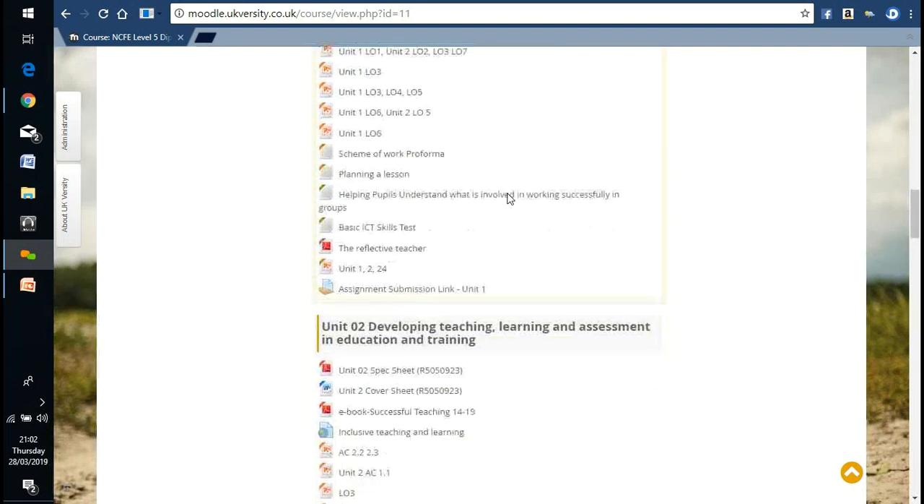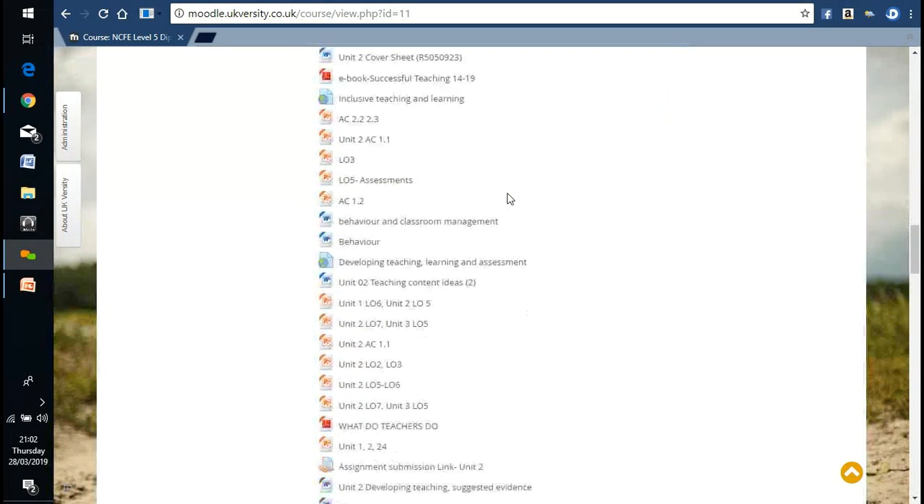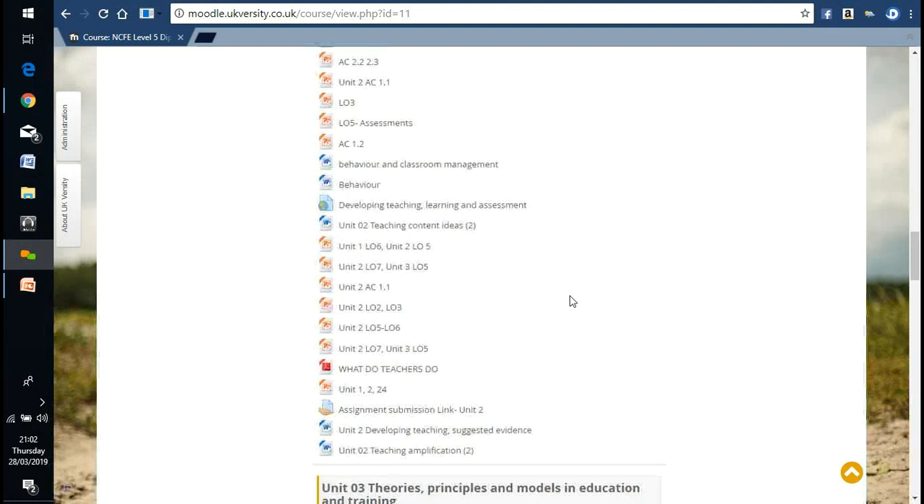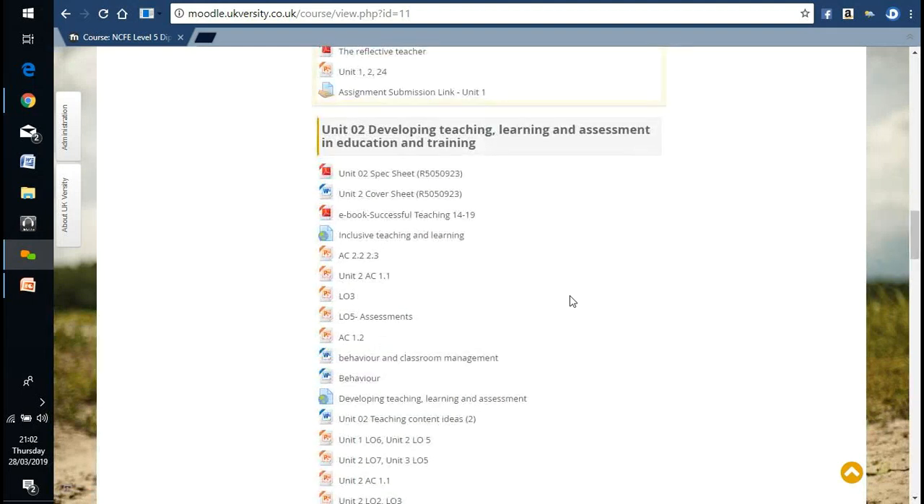When you get to other units, you've got Unit 1 L06, this covers here, and Unit 2 L07. So when you're doing the units, you can have a quick look back into the others as well to see if there's anything useful there.